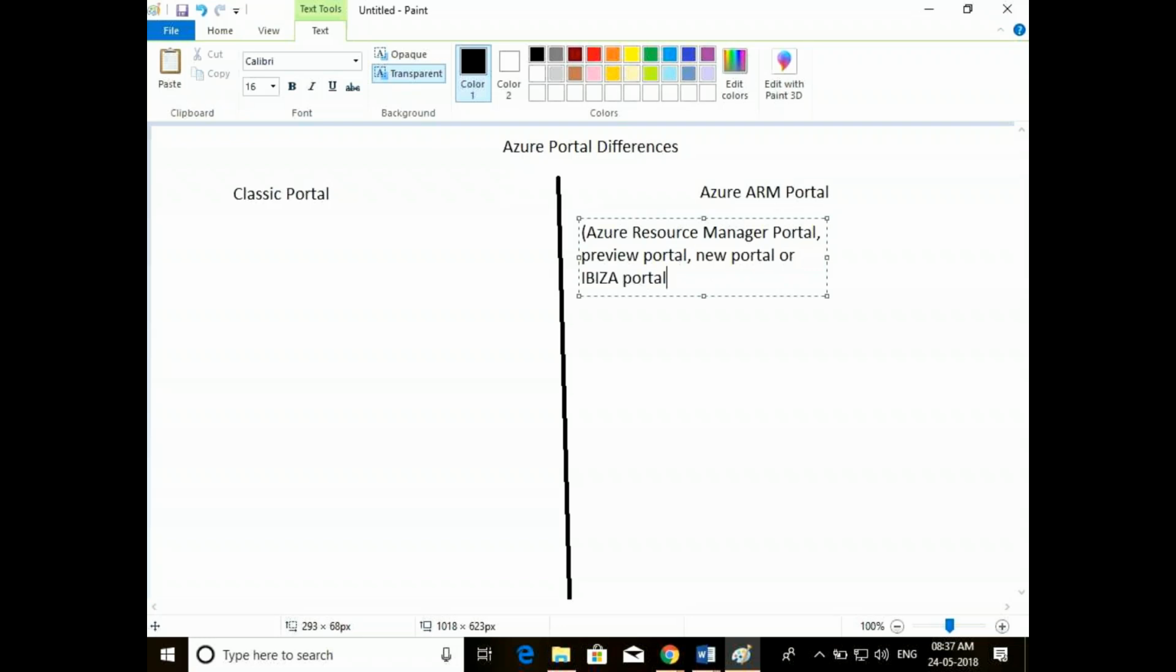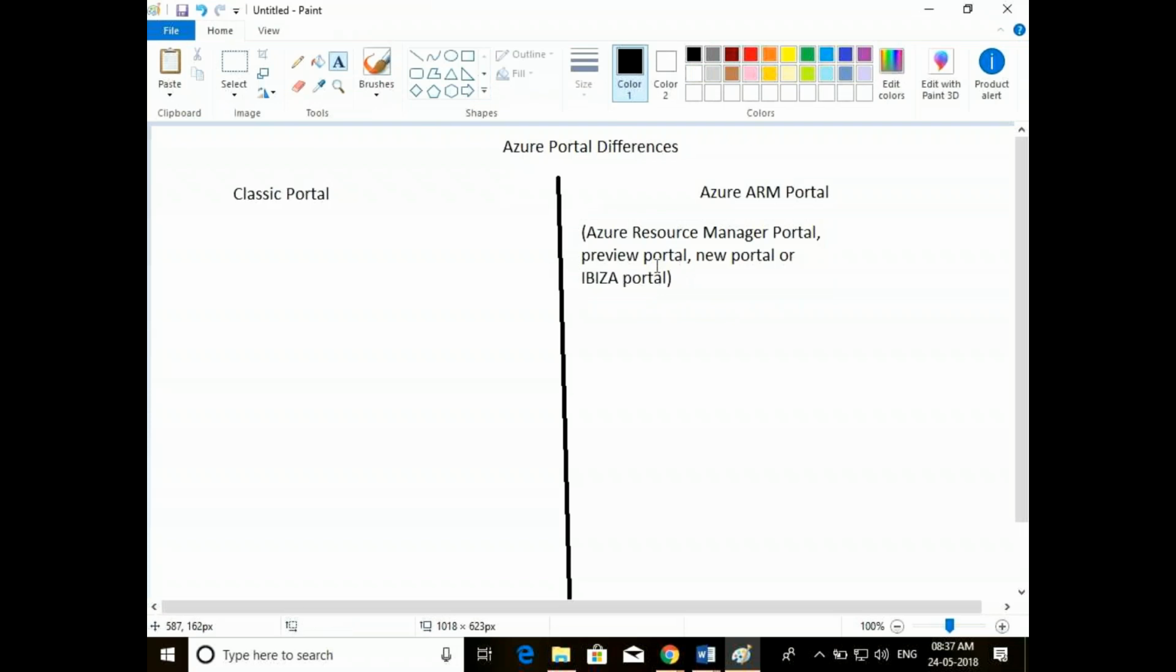You no need to remember this, because when I was working with Microsoft, Spanish guys would call and say, hey, I have an issue with my Ibiza portal. We were not familiar with this. What is this Ibiza portal? I don't know where this word came from, and no Microsoft document refers to it as the Ibiza portal, but for your reference, I'm just giving you. From other countries, a few guys call this the Ibiza portal. So that's all: Azure Resource Manager Portal, Preview Portal, New Portal, or Ibiza Portal.